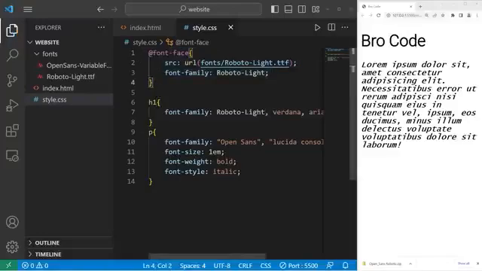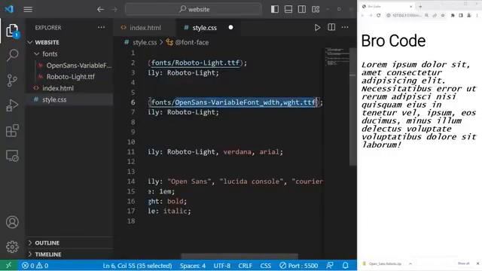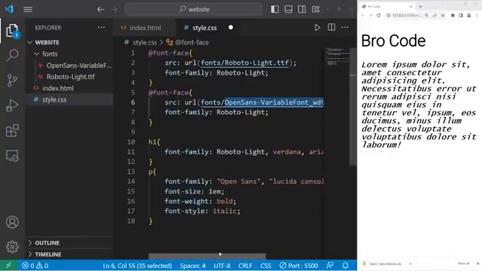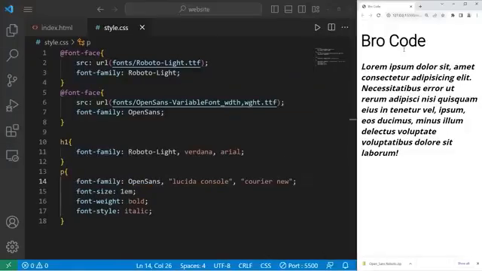Let's add another font face rule. We will use our second font. Fonts / whatever the heck is listed here. I'm going to rename this. This font shall be known as Open Sans. So we need to change the font for our paragraph to that new font. There we are. All right, everybody, so that's a few different ways in which you can work with fonts in CSS.